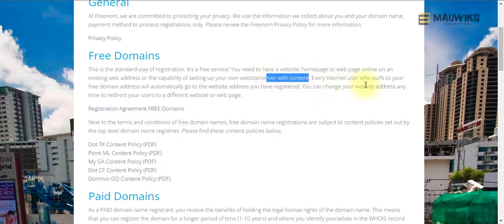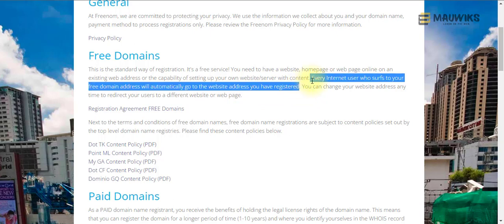Every internet user who surfs to your free domain address will automatically go to the website address you have registered. So they don't want you to also use your free domain to just redirect to another domain.